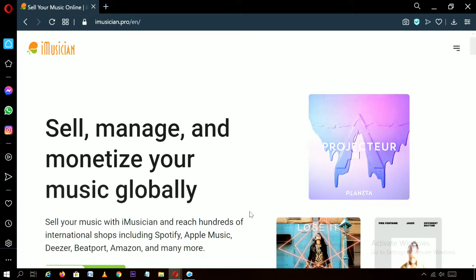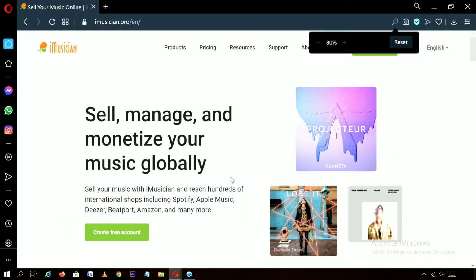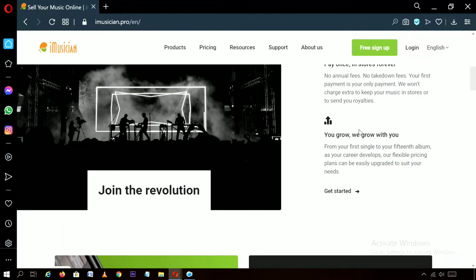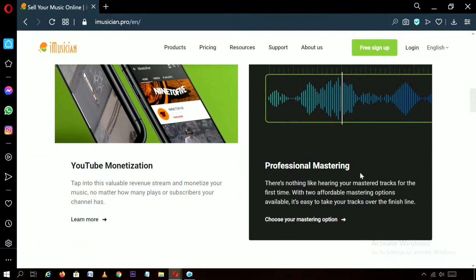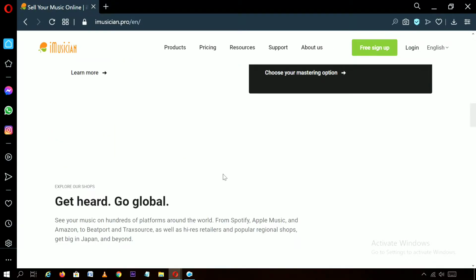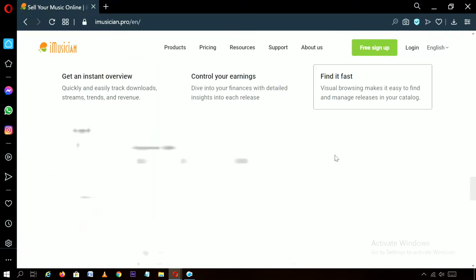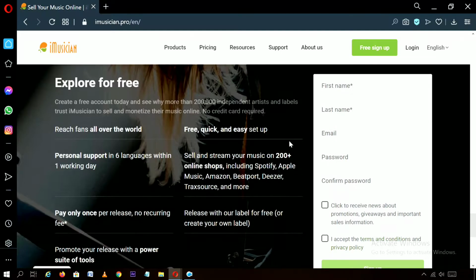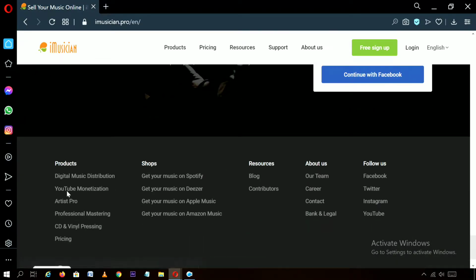Their pricing is cheap and you only need to pay a one-time fee per release. There is no yearly or monthly renewal fee. iMusician also provides YouTube monetization and a professional mastering service. As I said, they provide their service at cheap rates, so let me show you their pricing.